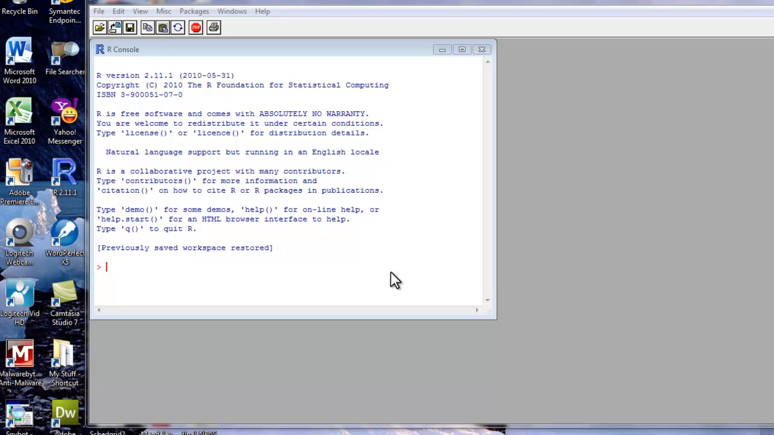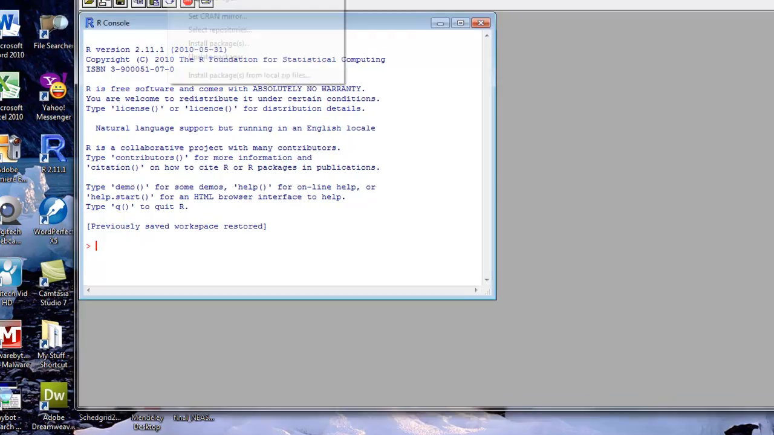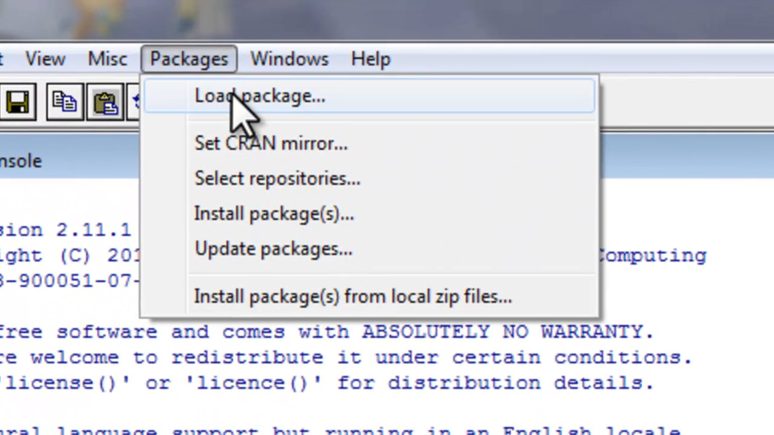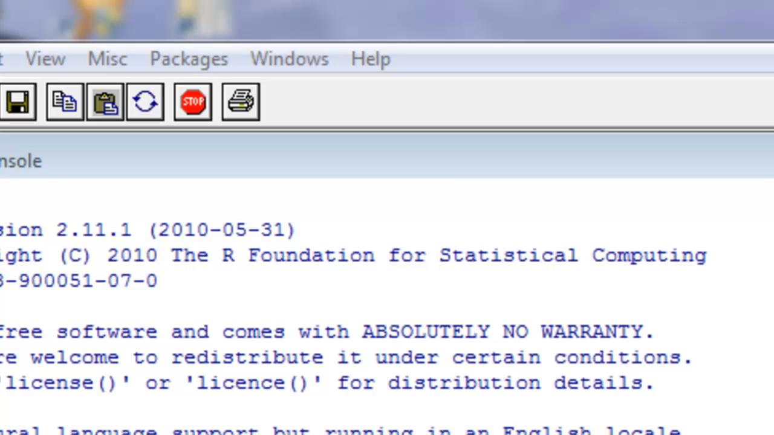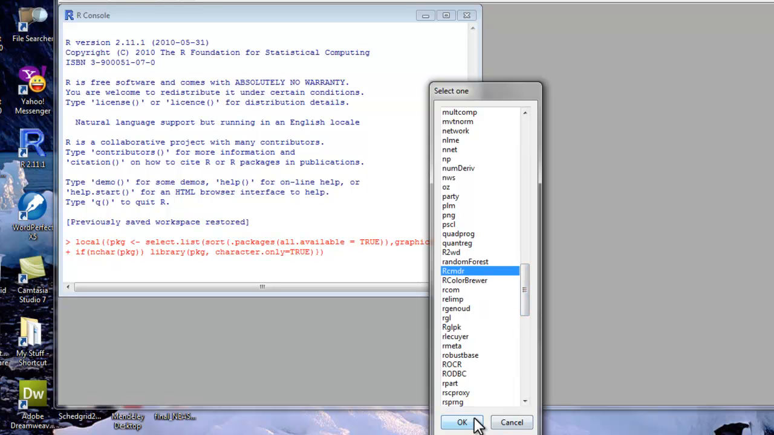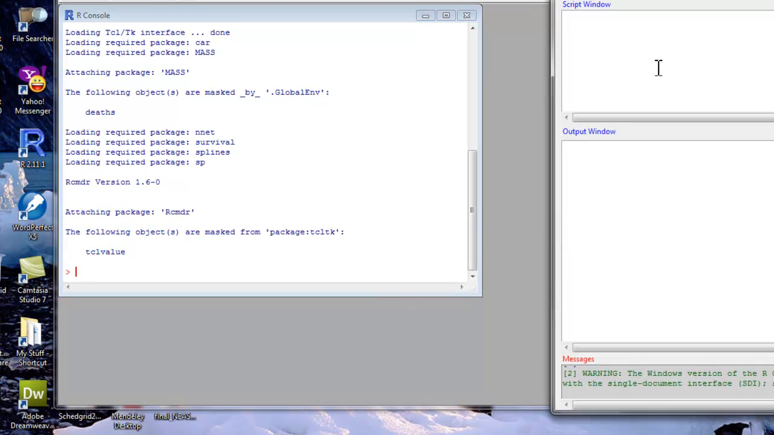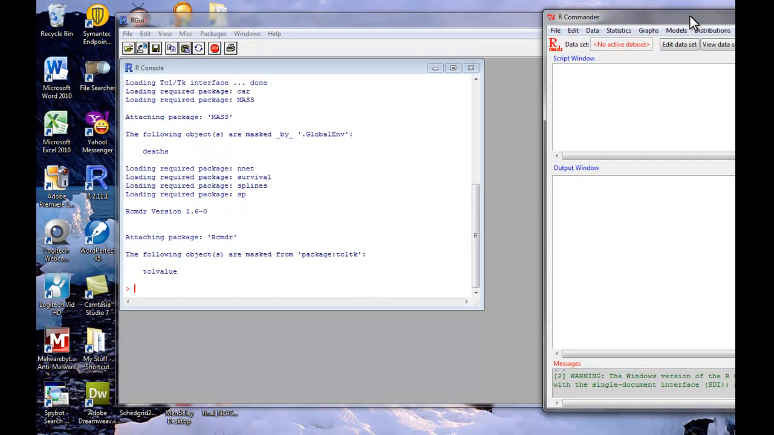So first of all, you have to open R. Just to refresh your memories, you should have an icon like that if you have it installed on your laptop. After you open R, you're going to go to Packages, Load Package, and then go down and select R Commander. That should pop open an R Commander window.